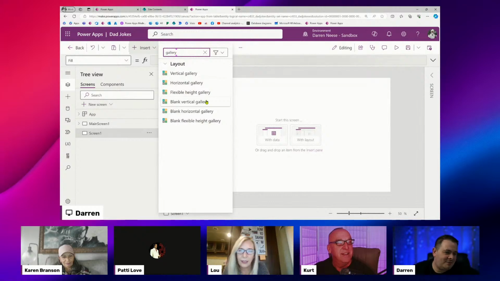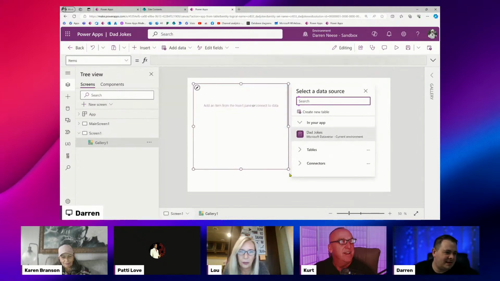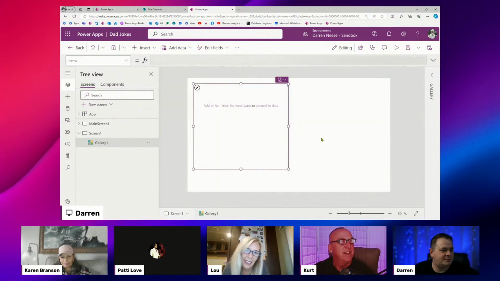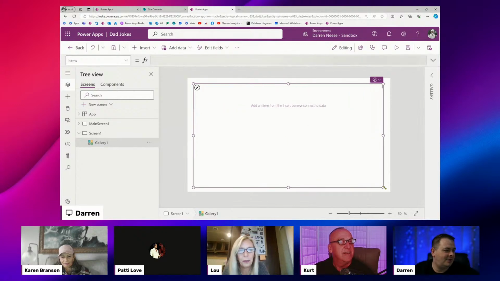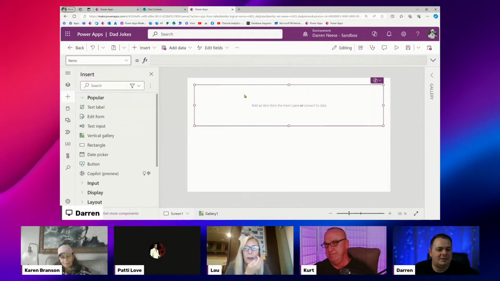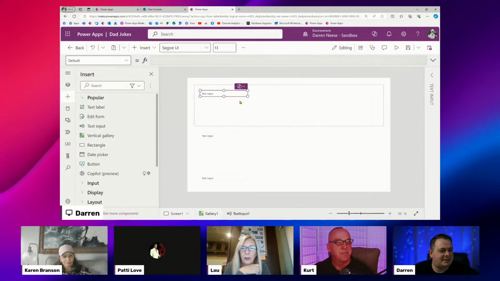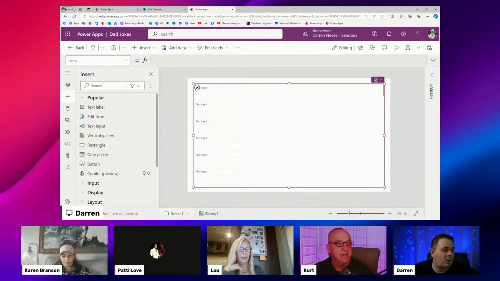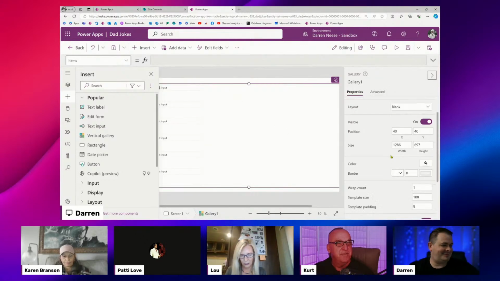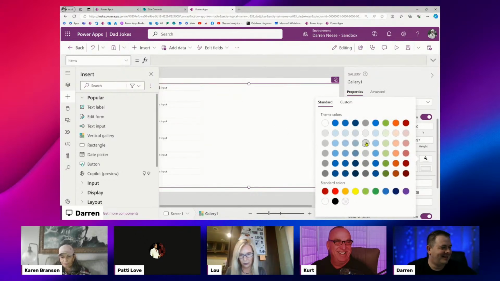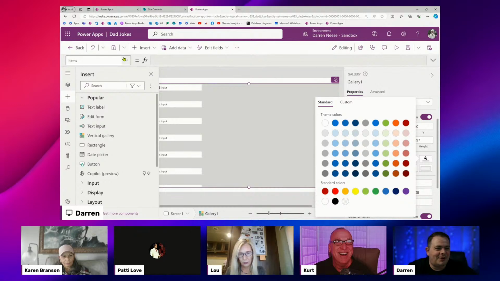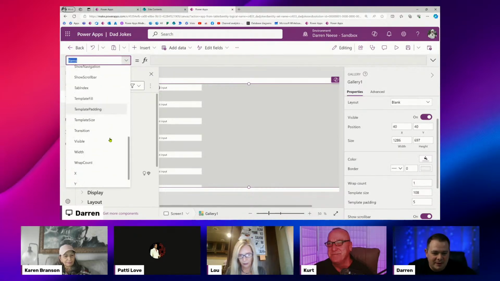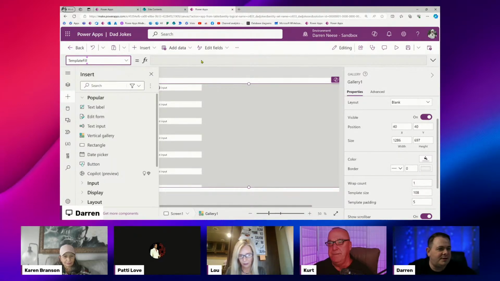Phew. Blank vertical gallery. Sounds great. Dad jokes. Here we go. So what I'm going to do is add on text edits for these. We have seriously digressed here. I'm trying to get us back. Okay. All right. So I am going to go into template fill and I'm going to change.